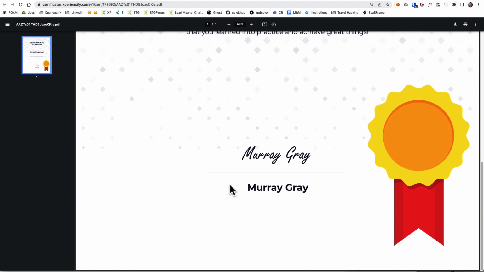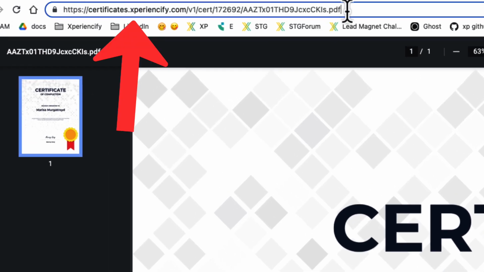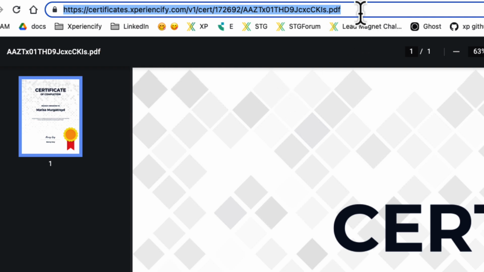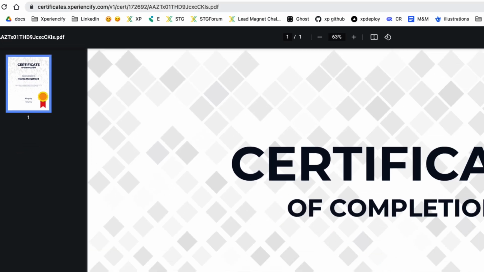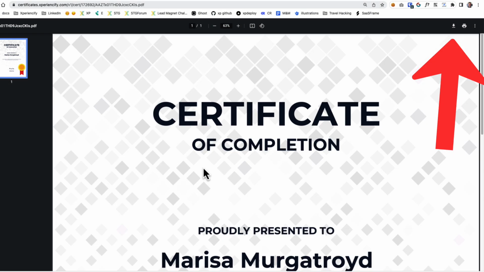Murray Gray. Okay, so they can now use this link any way they want. It's free to access. It's a public link, so they can embed it wherever they want to, and also they can download the PDF. So they can click the download button up here, and then they will download it. Okay. And then once they've downloaded it, they can print it out, frame it, and put it on the wall, as I highly recommend people do with their certificates of completion.